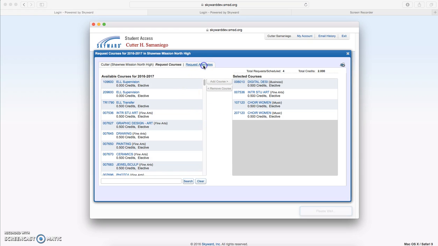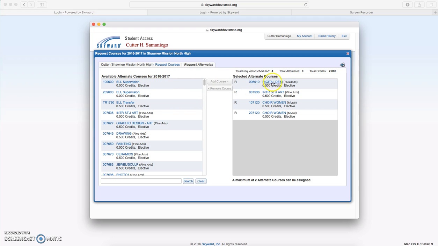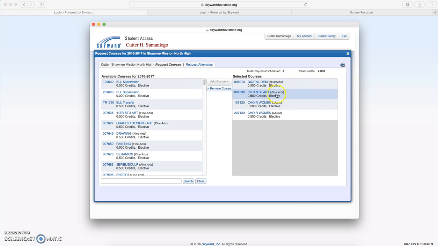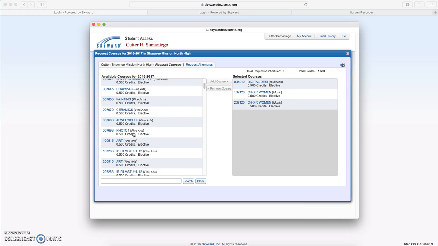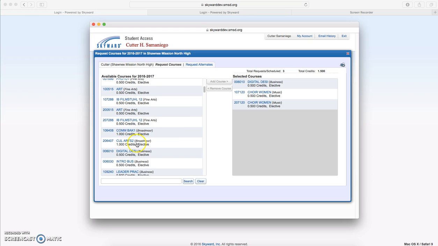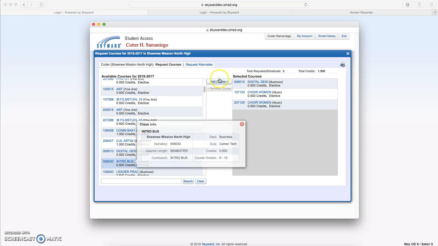You could also request your elective courses. If you feel that you are no longer interested in taking that course, you can go ahead and go to the Request Courses, and you can remove yourself from that course. And you might be interested in adding a different course.